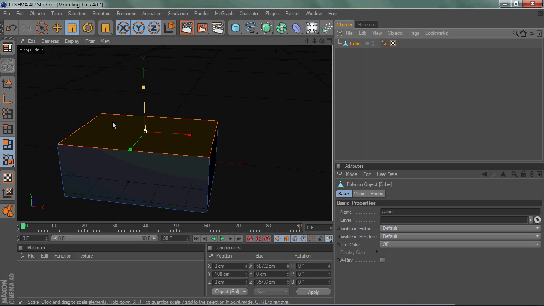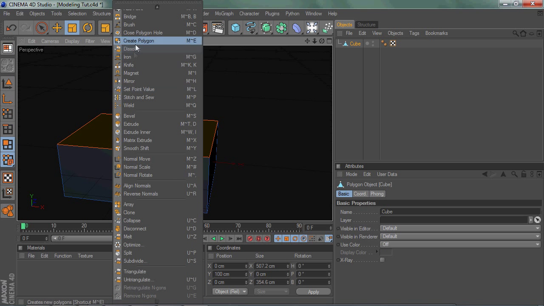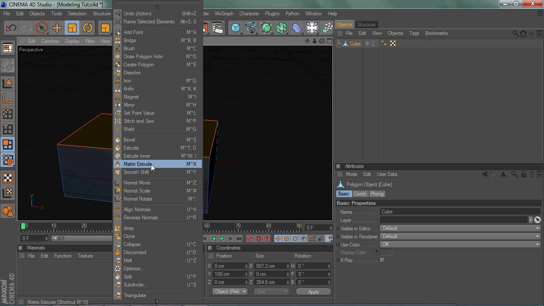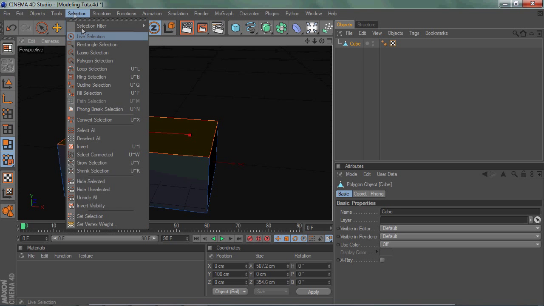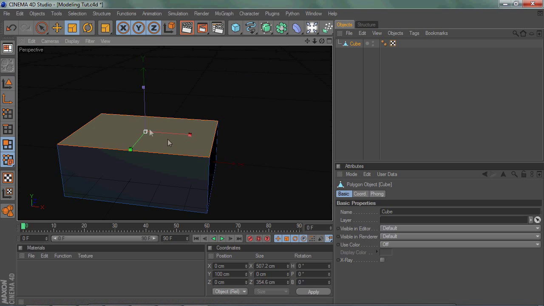And then after that, when you right click on it, you have all of these different things that you can do to it. These are all the different effects or ways you can edit the cube or whatever object you select. And you can go to selection and just type or click what type of selection you want to use. It's pretty self-explanatory for that part.